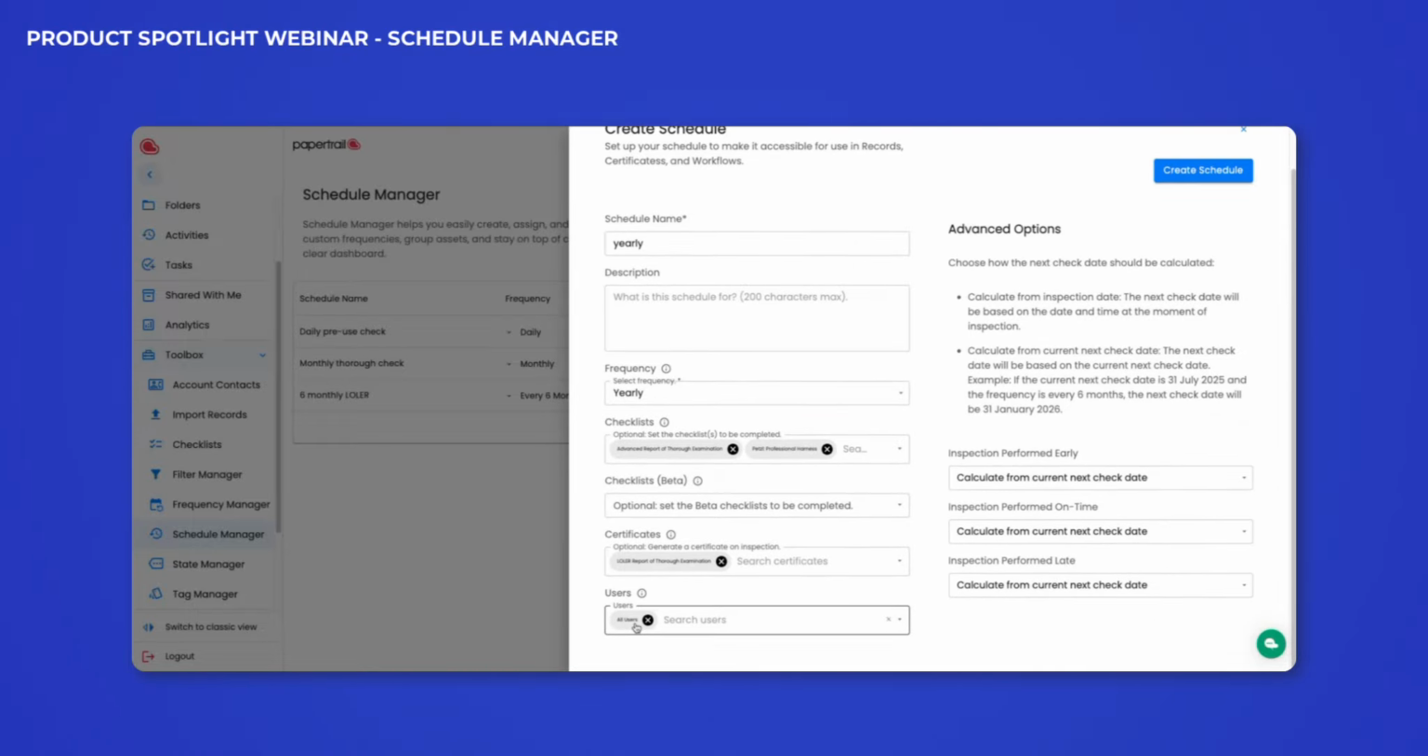So at the moment, it's all users, which means everybody on the system will have access to it as long as they have permissions to do inspections. But I can also set it to just specific users if I wanted only my particular technicians to be able to perform these inspections. I've got some advanced options here where I can set what's going to happen if I do the check early or on time or late.